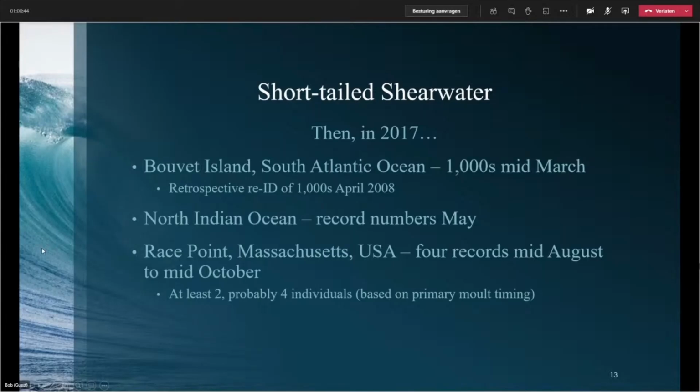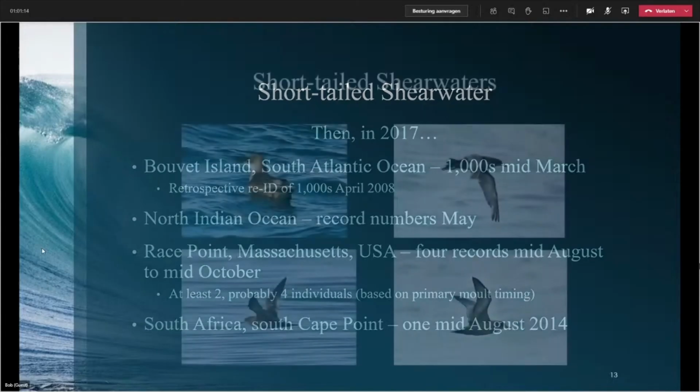And then subsequently, there were 2 more sightings. Well, based on primary molt timing and the fact there were many thousands of birds there, we think there were probably 4 individuals, but there were certainly 2, but probably 4 individuals, which is exceptional, obviously. And we're also aware of a record of South Africa from mid-August. It's not 2017, but it's relevant mentioning that at the moment.